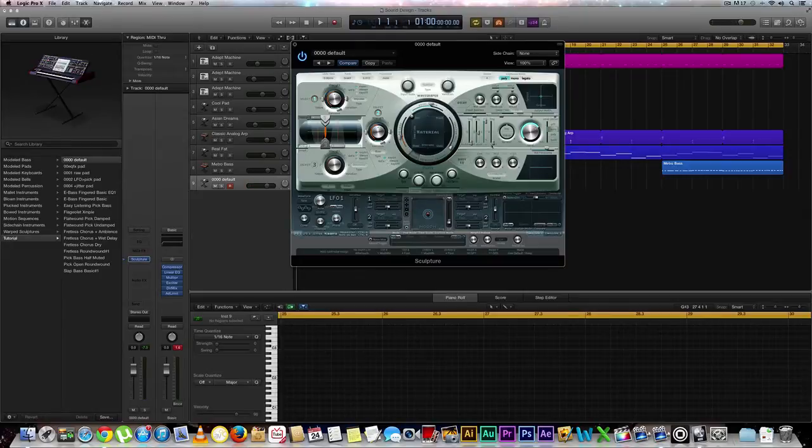when we're making an organ sound. Next, we're going to go to pickup A, and we're going to move this all the way to the right. Let's hear what it sounds like now. So it's sounding, little by little, more and more like an organ.